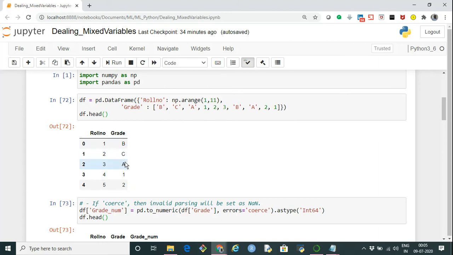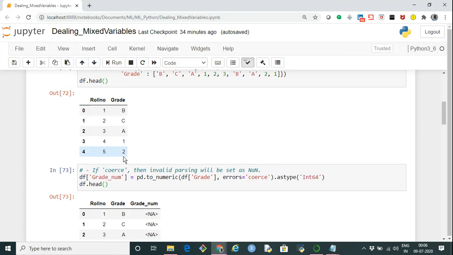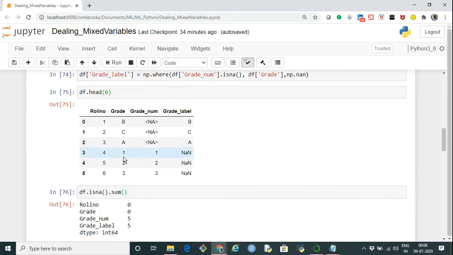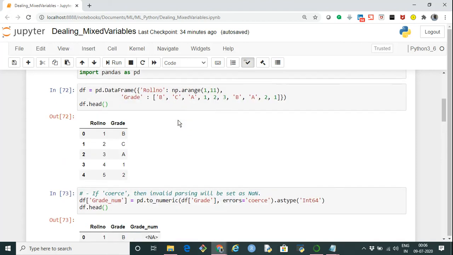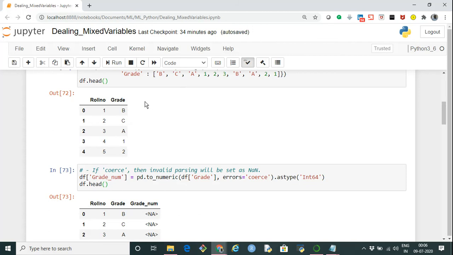Now, let's say we want to extract the numeric part and the text part in separate columns. I want two separate columns like this: one is the grade number and the other is the grade label. Grade number indicates that wherever a number is coming, it should have a value, and others should have NA. Similarly for grade label, wherever a label is mentioned, like A, B, C, that column should have that label, otherwise it should have null.